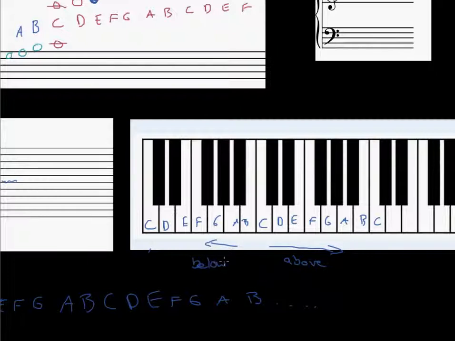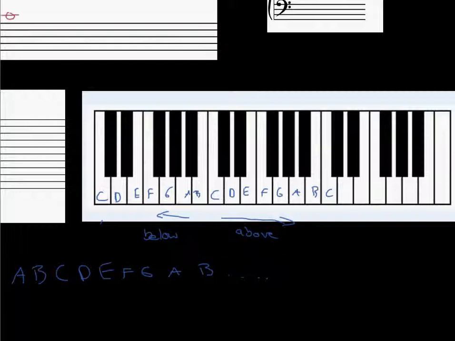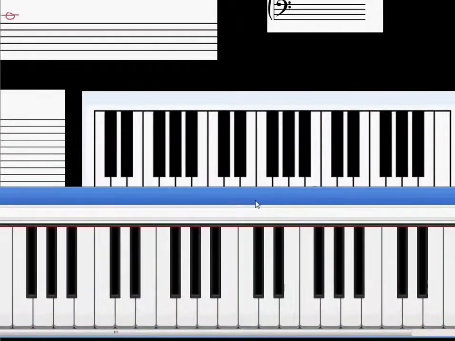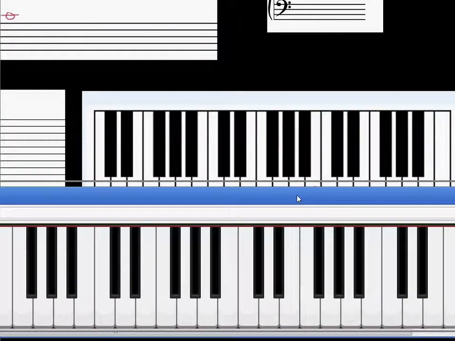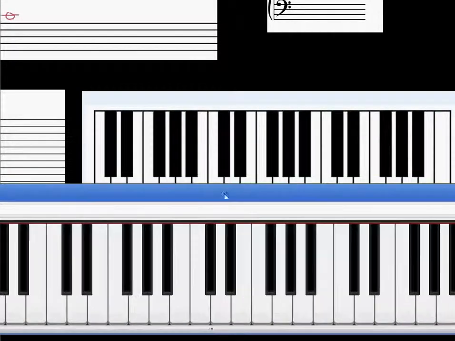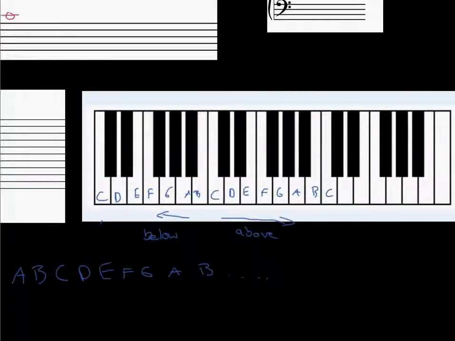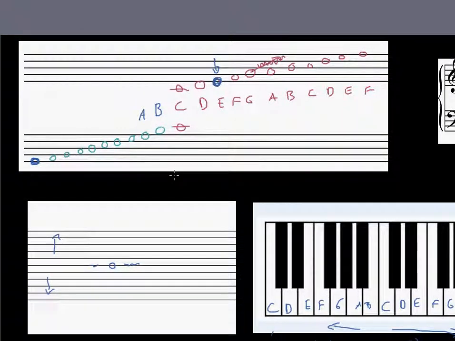Below, below. And on a keyboard, I know on my keyboard here, I realized that the sound is not really coming through very clearly. But as we go up the keyboard, the sound gets higher. And as we go lower, or to the left or down, the sound goes down. Okay, so I hope that makes sense there. So that's why we're going down, we're going below, right?